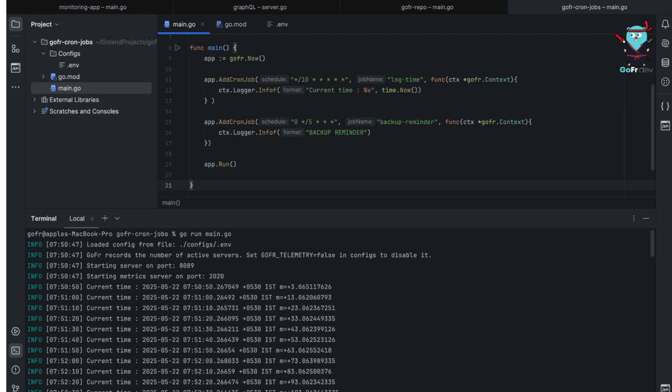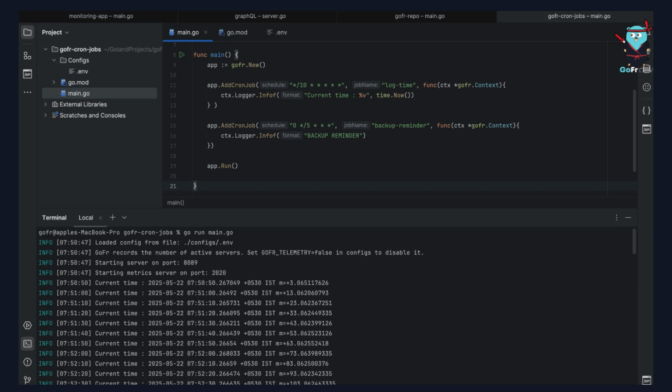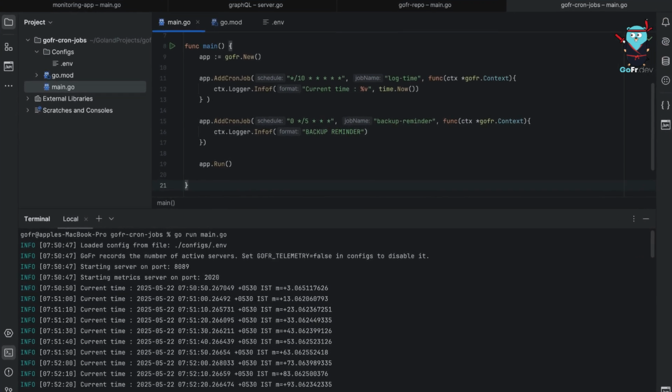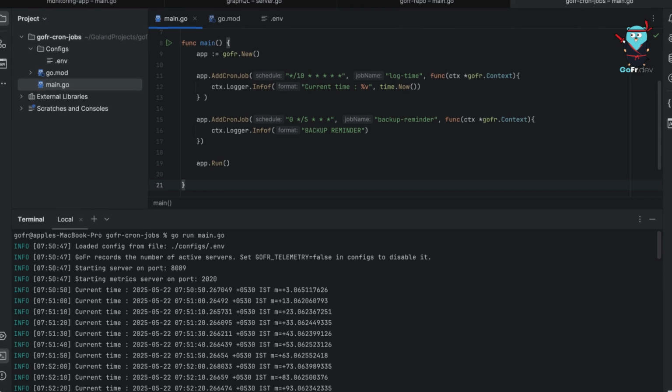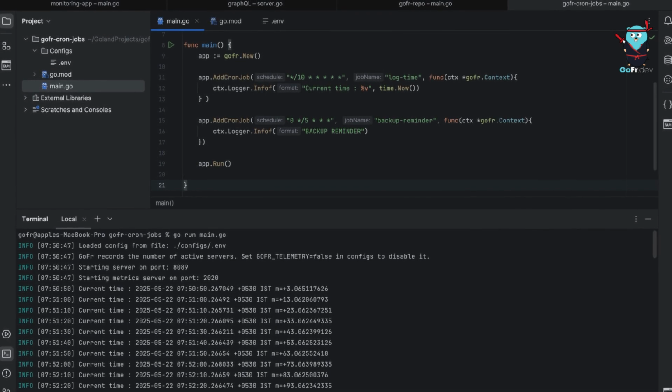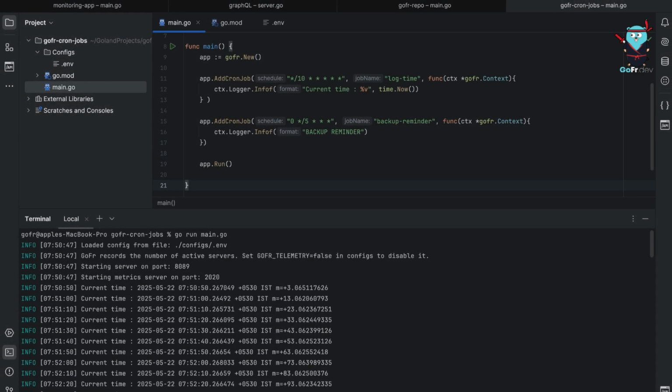Now we go to the terminal and run main.go. Notice that when we run this, GoFr will execute these tasks automatically based on their schedules. To verify, we can look at the timestamps. Our cron jobs are running like clockwork, that is, no manual intervention needed.